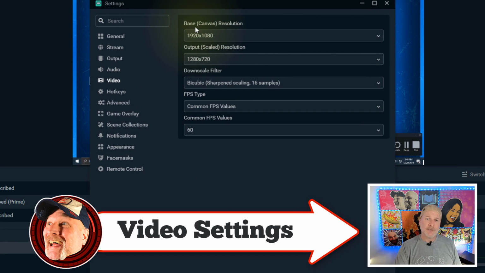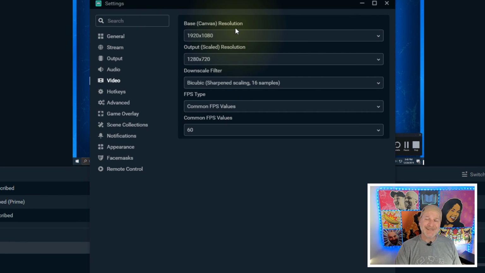The first number at the very top is the base canvas resolution. This is what you see as a streamer. This is what is coming off your monitor or your laptop screen or whatever. This is exactly what you are seeing. Now, the output or the scaled resolution is what your viewer is going to see.